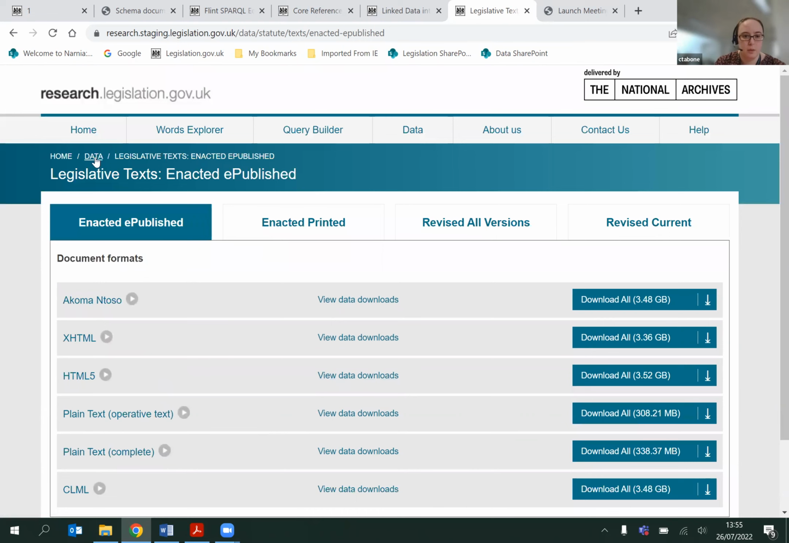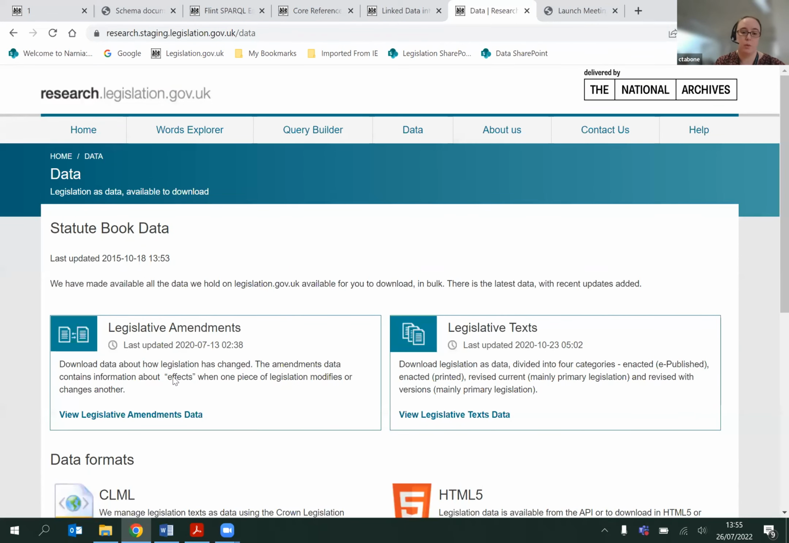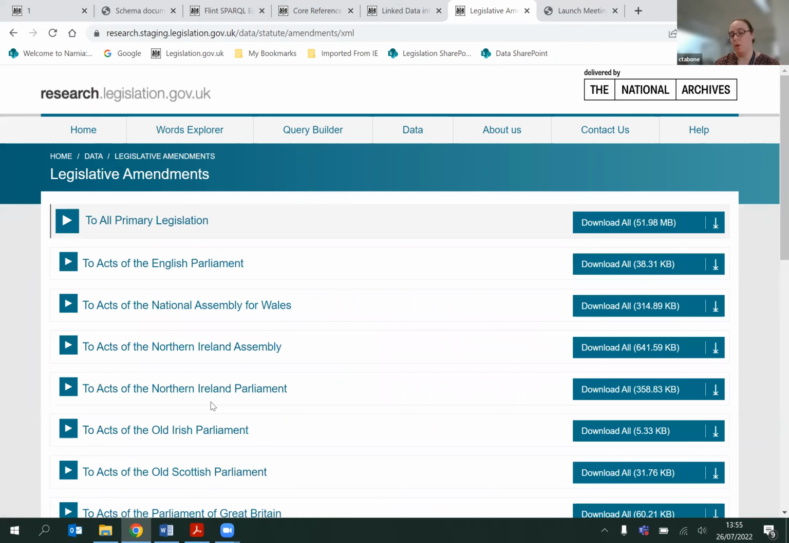You can also download all of the legislative amendment data. So when we looked at the data on the changes to legislation pages, again, if you're interested in finding all of those effects or all of the effects to a particular type of legislation, you can do that from here rather than having to track through all of the feeds.